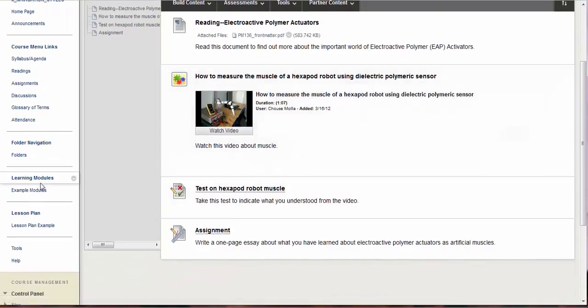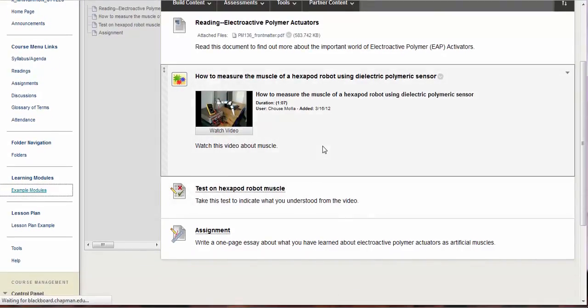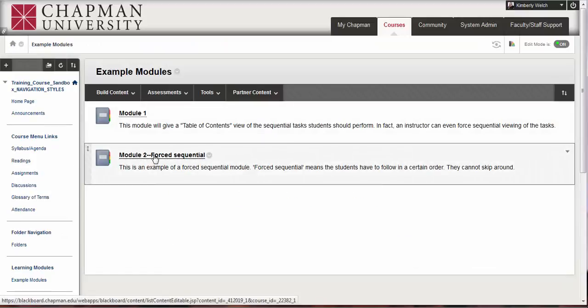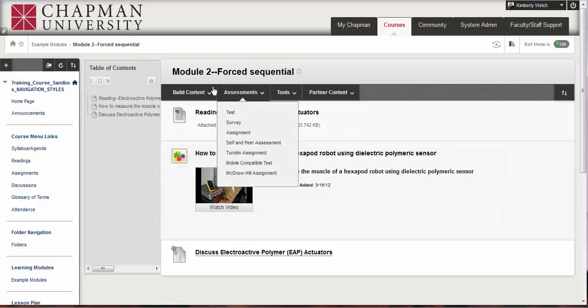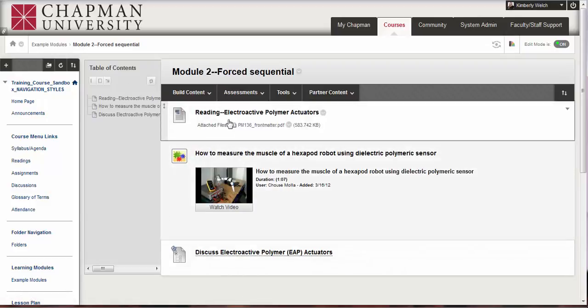So with this kind of thing, you'll also notice that you can force a certain sequencing here. So this is a forced sequential module, which means that they have to see the first one before they can jump to the second one. So they'll have to at least get into the reading before they can go to the next video. So those are interesting things.